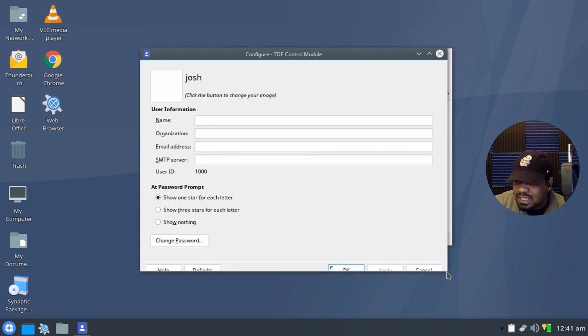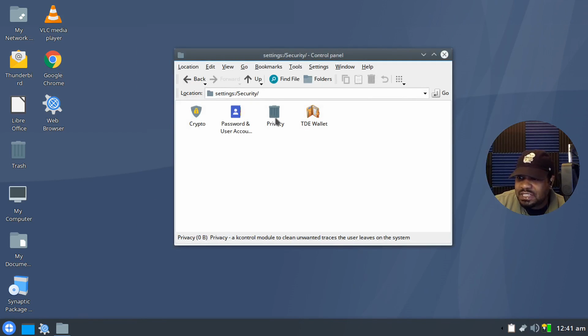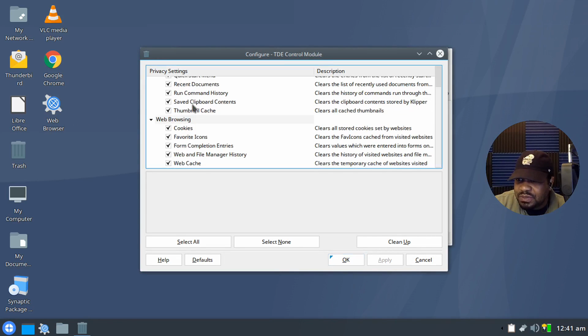That's why I was kind of looking. I was wondering if you can create an account here, but you can always create it in the terminal. But yeah, I was just checking to see. And then privacy settings. Okay, cool. So you can go through and turn off certain things on the system.